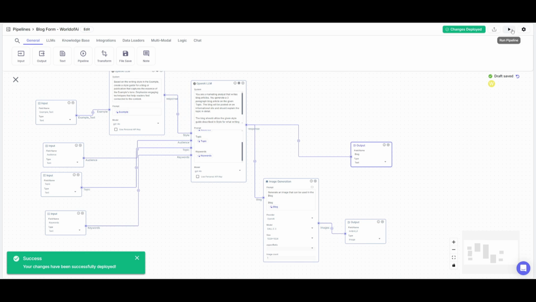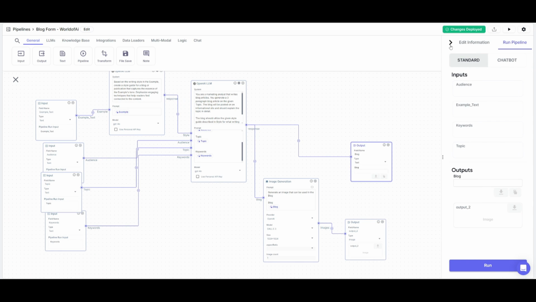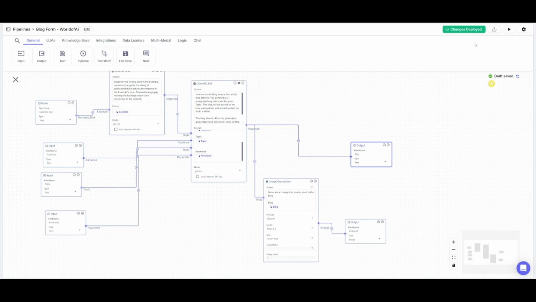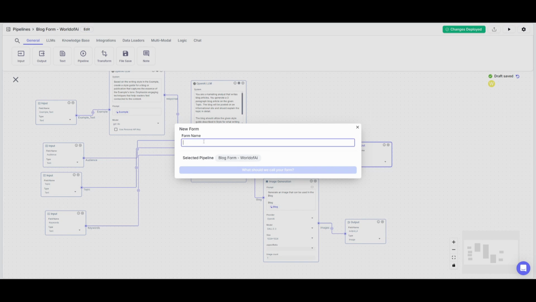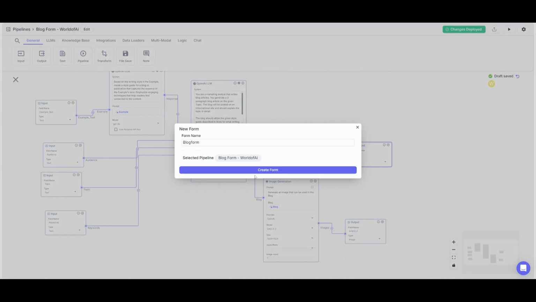You can also click on run pipeline to test this out to see if all the inputs are functional. And once they are approved and functional, you can simply export this pipeline as a form, as this is a form application. It's not a chatbot or an automation. So just click on this, give it a name. I'm going to call it blog form, and we're going to then click on create form.